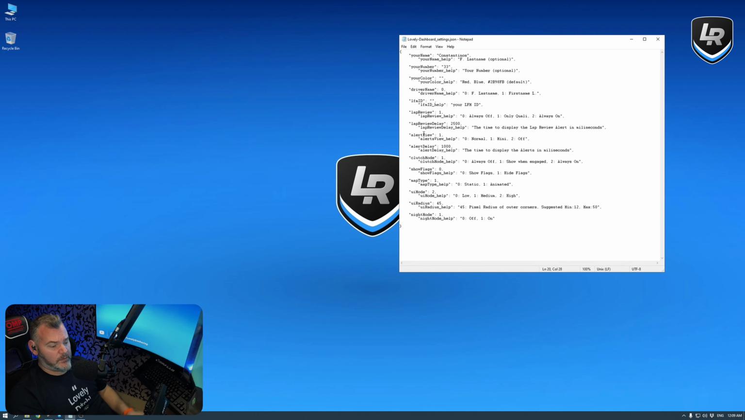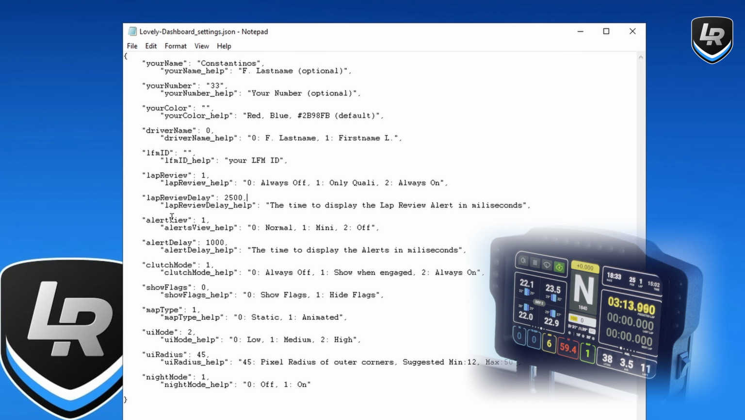Alert view. When you're changing your traction control or you're changing ABS or map, whatever, you have these alerts that come up on screen. You can select how they appear. First off, a normal alert is the full widescreen alert. If that's too obstructive and you don't want it, you can switch over to the mini, which is a smaller version of the same alert, but it's on the side.